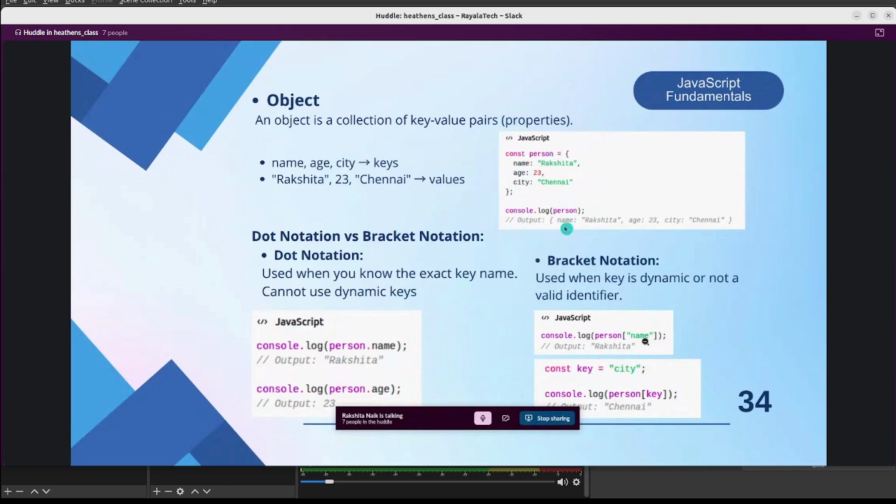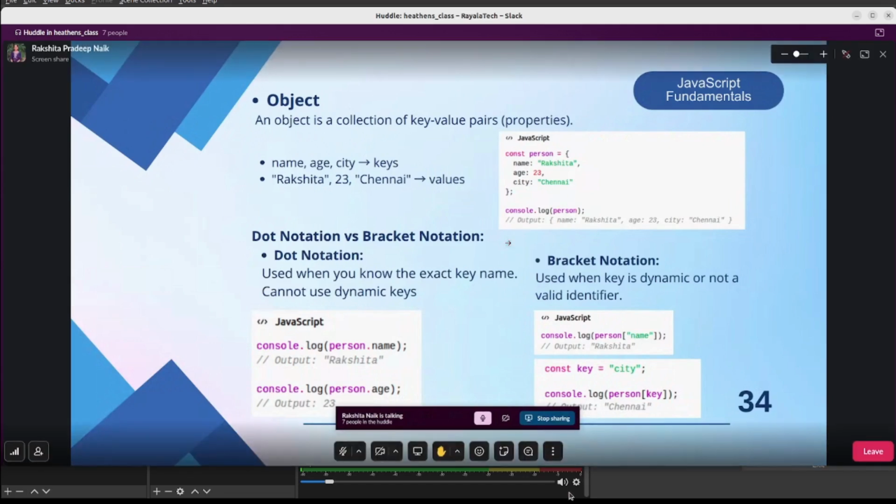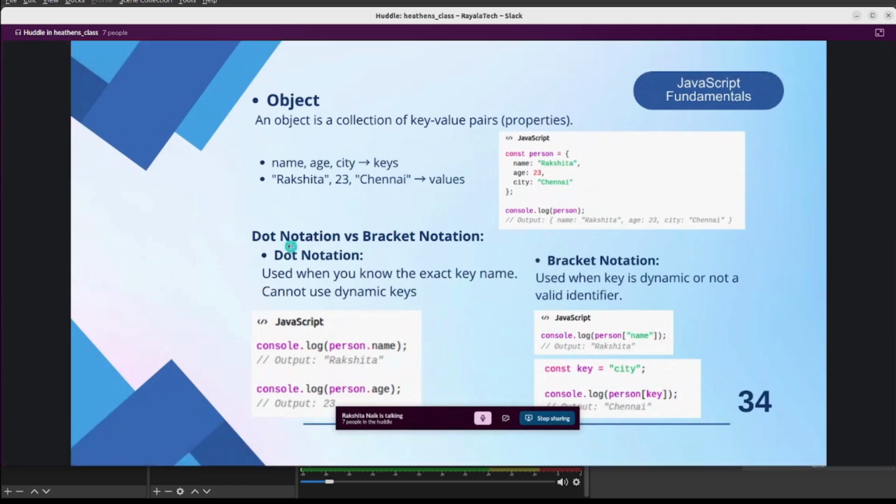So I'm logging the person, and I'm getting the output from the object: the name, age, and the city. Now, dot notation versus bracket notation. Dot notation is used when you know the exact key names. You can't use it for dynamic keys.